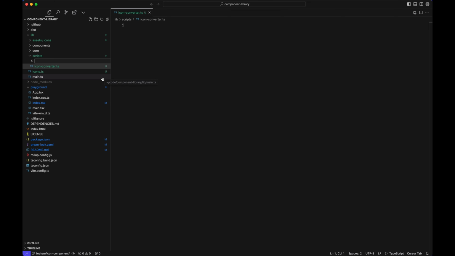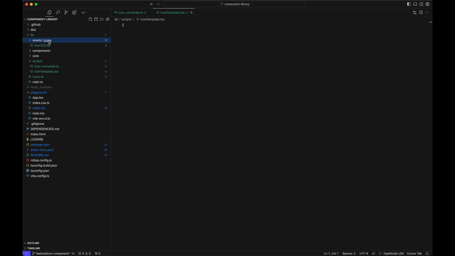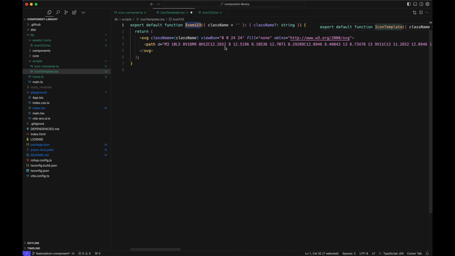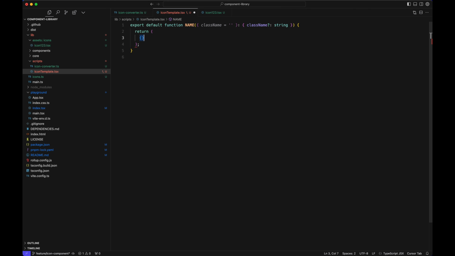And we're going to create a template file as well called icon-template.tsx. This is going to be the template, obviously, that we're going to use for each icon. And we're going to use the icon we've created previously. Just paste that in right there. And then we're going to change up some things. So the first thing is that we can rename this icon123 to just name with capital letters. And instead of having a pure SVG in here, we can just do something like replace me.